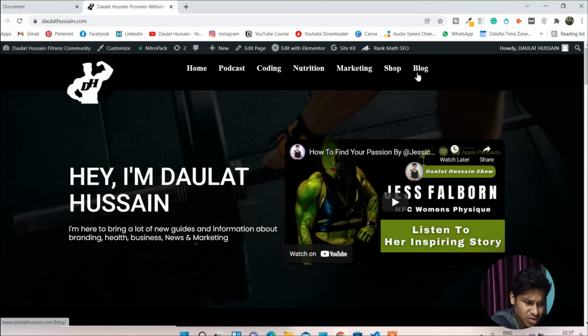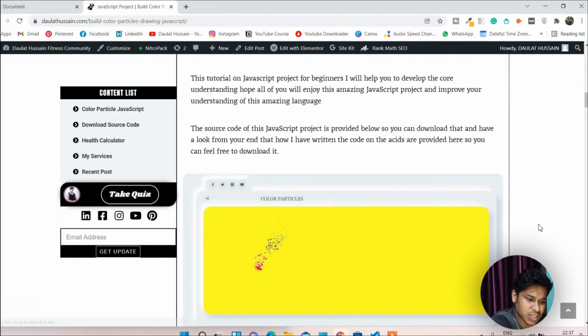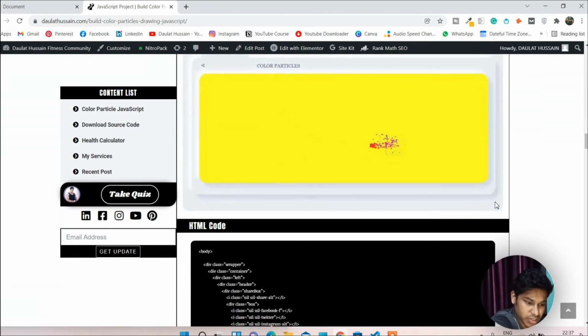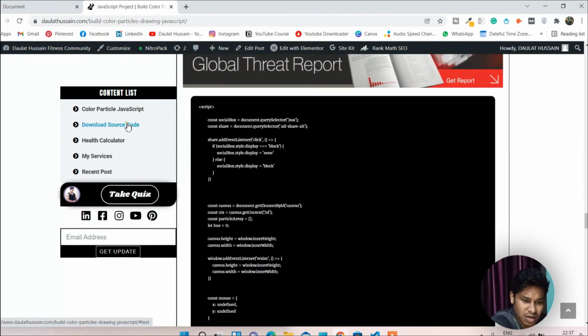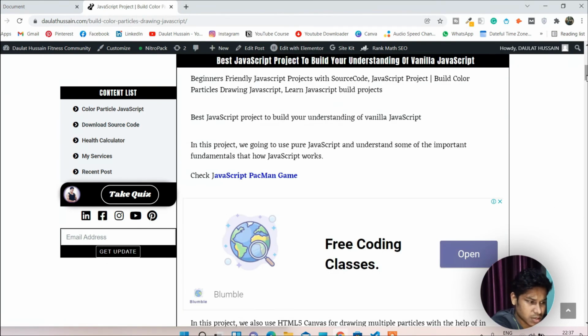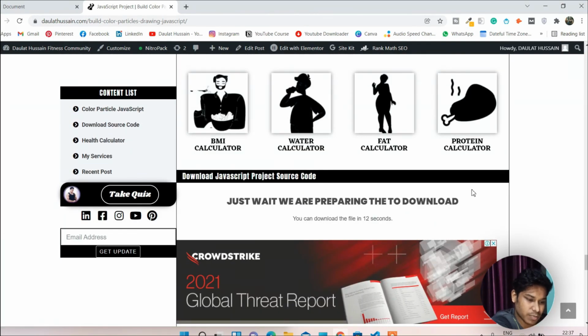So simply go to this blog section, and here are the articles which I have written. Scroll all the way down. Here I have explained everything. I have attached the video, you can watch it. Here I've explained and provided all the code, so you can simply copy the code or come all the way down to this location. So simply scroll all the way down, and here you will find the code. You can simply download it from here.